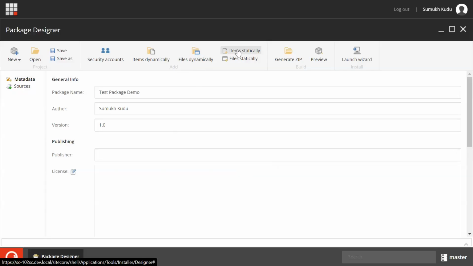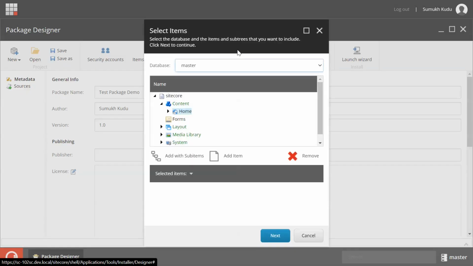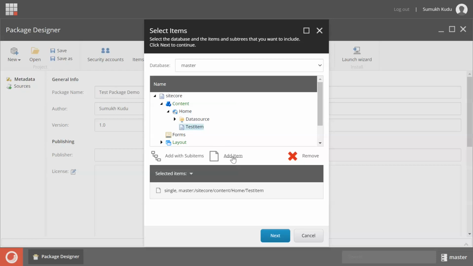And second one is add items statically. I will click here. So if you see, here we can add the items statically. So we don't have any filters that we can apply. So we can just select one item or nested items, sub items inside that. For now I will just select this test item, add item.